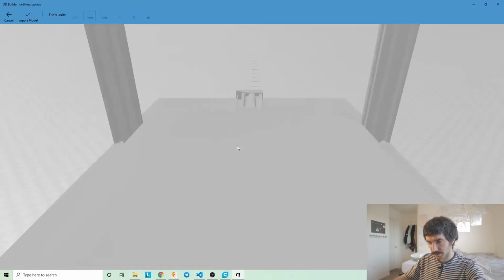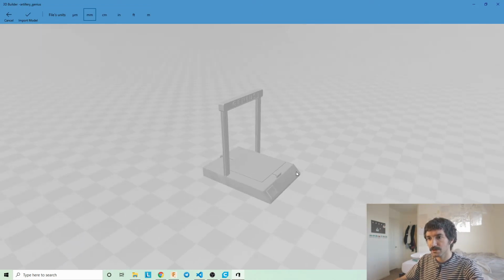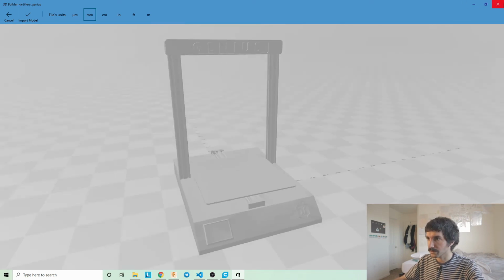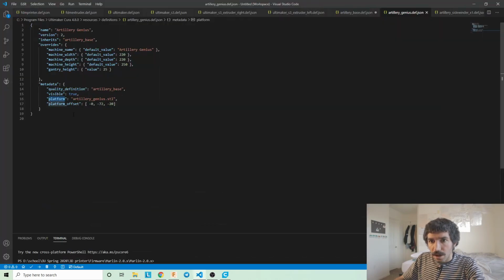Artillery Genius. You see, this is the one that we were talking about, right? You can just design one or find one on Thingiverse or somewhere, and then just add it to your 3D printer. That's all it is. And then platform offset. When you design it, it may or may not be in the same plane as your print bed, so you might have to change the value to align those things together.